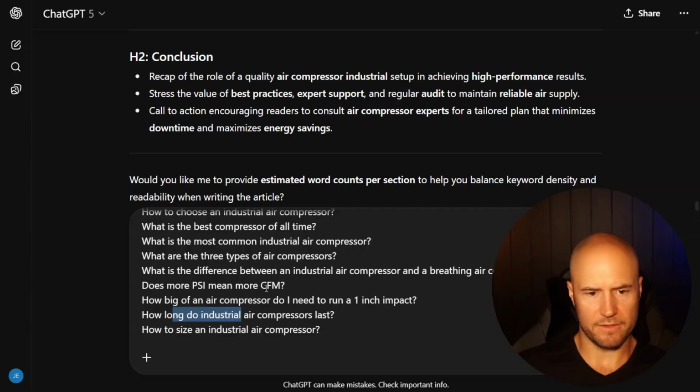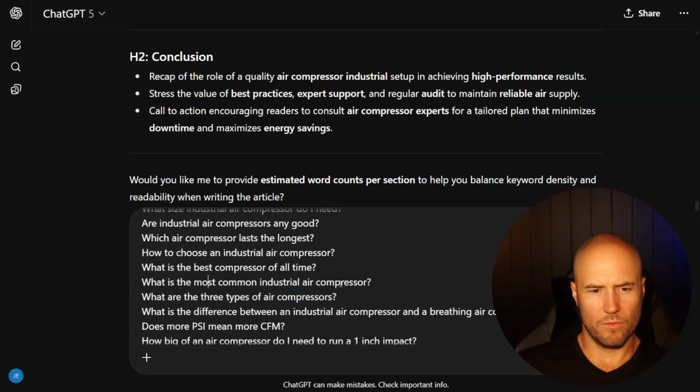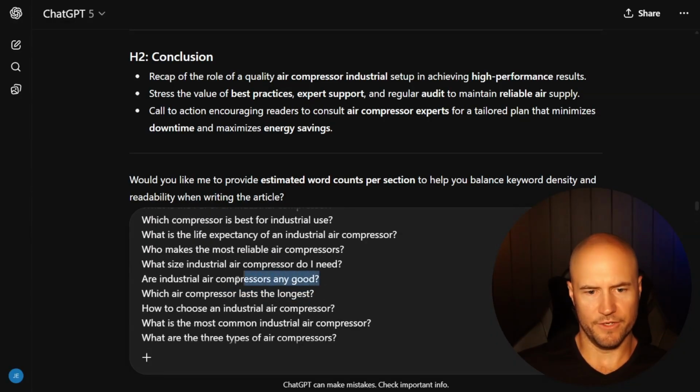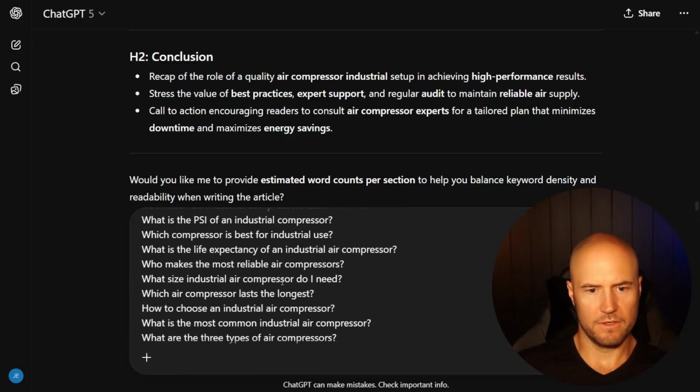How long do they last? Good one. Difference between industrial air compressor and air breathing. What are the 3 types? What is most common? What's the best compressor of all time? Delete that one. How to choose which one lasts the longest? Are they any good? Kind of a funny question, actually.